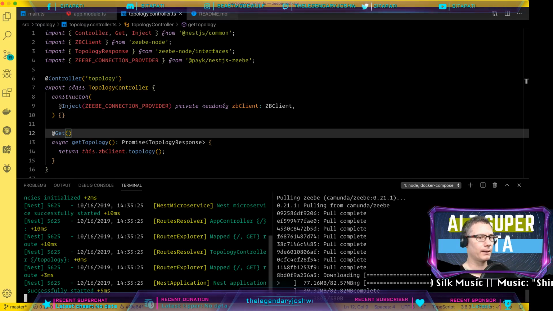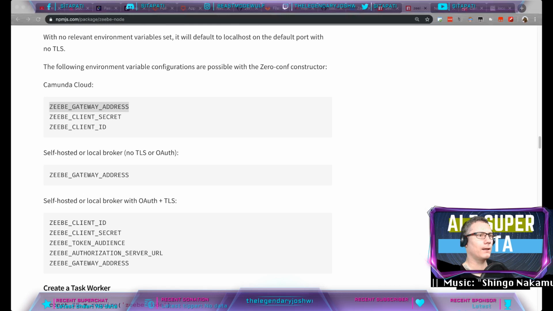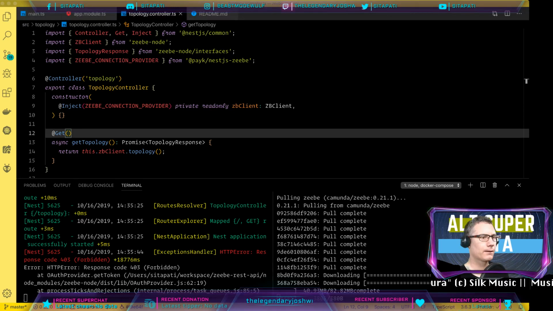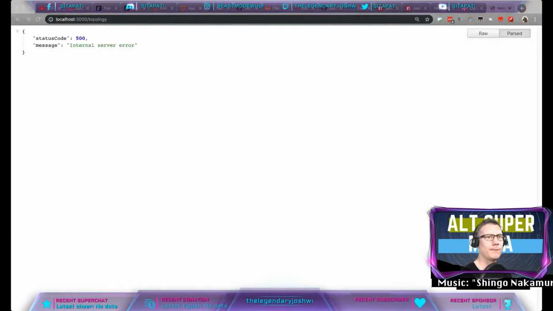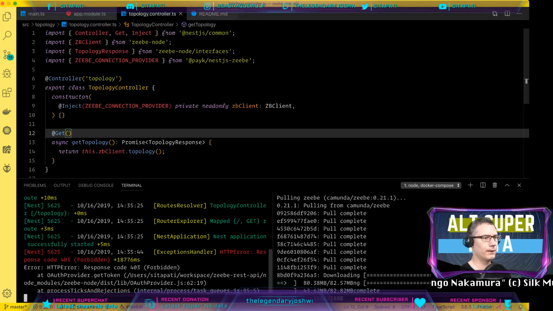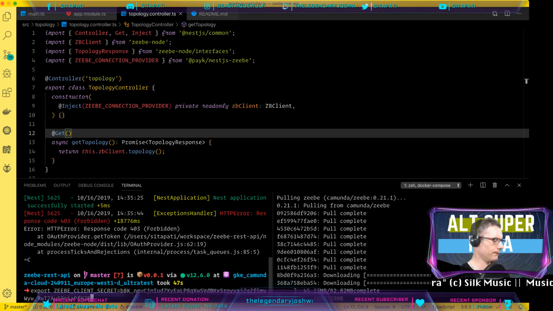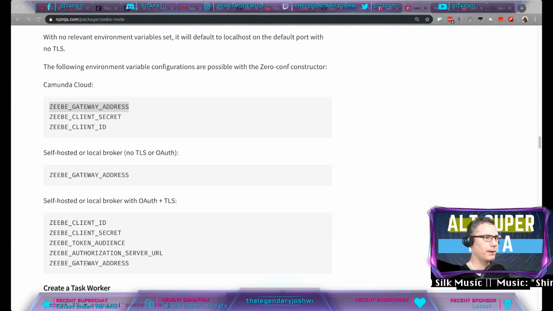Man, this Docker image is taking forever. Okay, did that do the thing? Let's see. HTTP error, OAuth provider get token. Response code 403 forbidden. Okay, maybe, let me check the other ones. Client secret, client ID. Let's see if we put the right ones in. Zeebe client secret, Zeebe client ID, Zeebe gateway address.